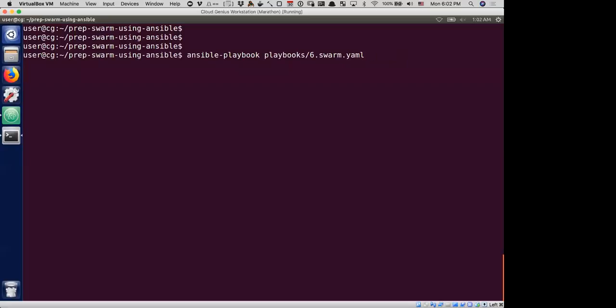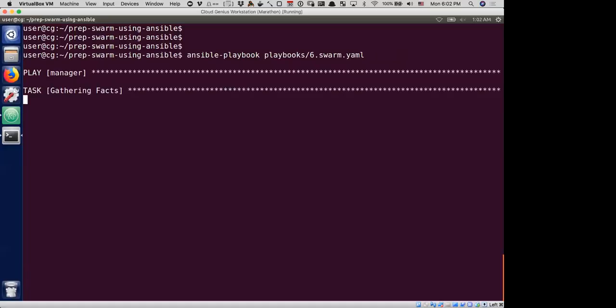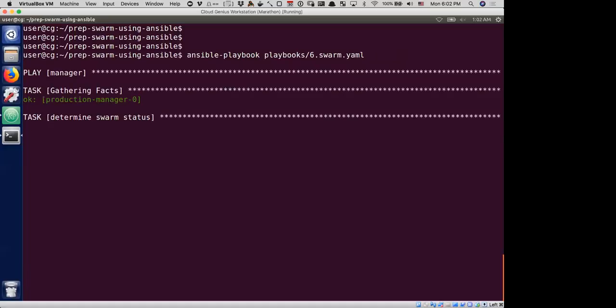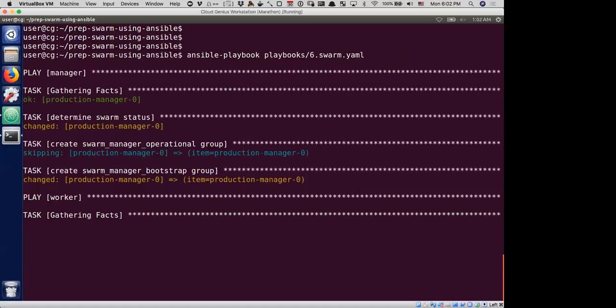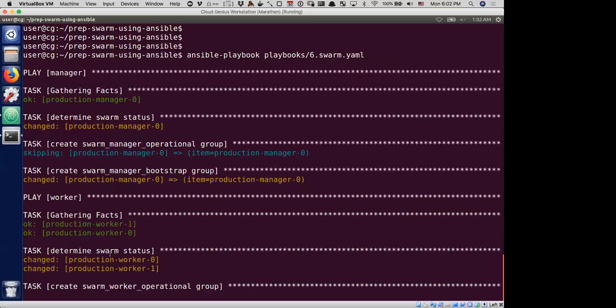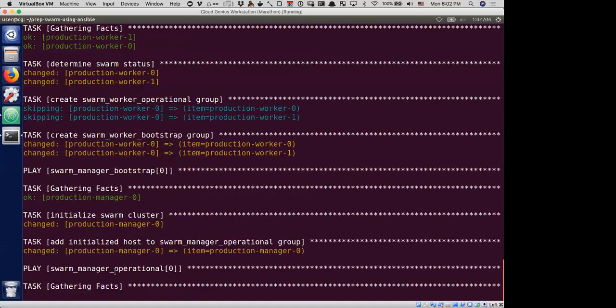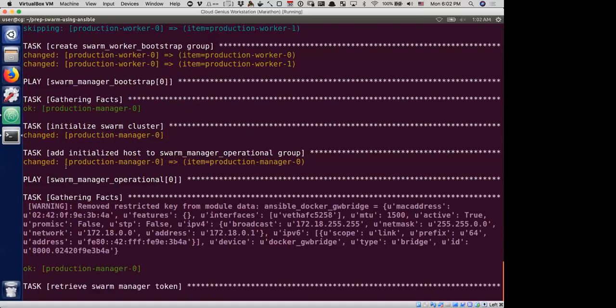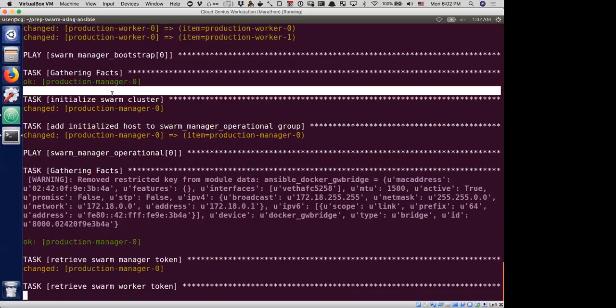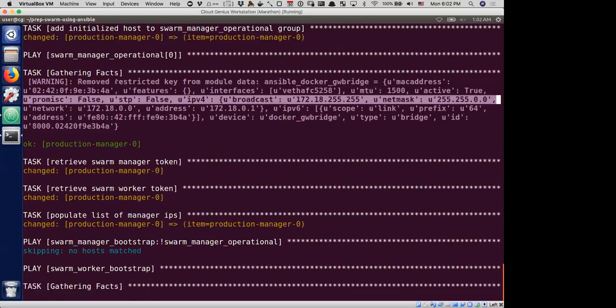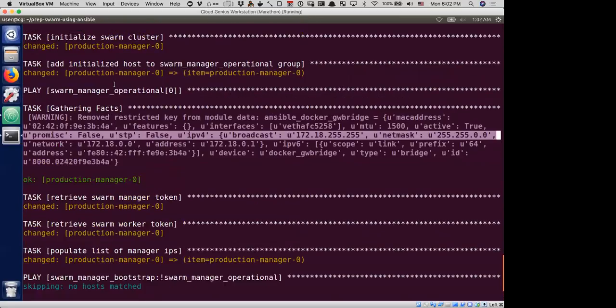Let's go run without it. So just run it and see how quickly it finishes. It'll gather facts on the first machine. It sets up Swarm, it determines Swarm status, then gathers facts again and finds out that it is not a Swarm. So then it initializes a Swarm cluster right there. And then it is almost done.